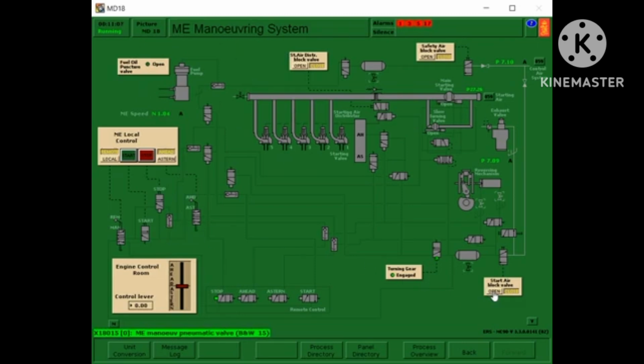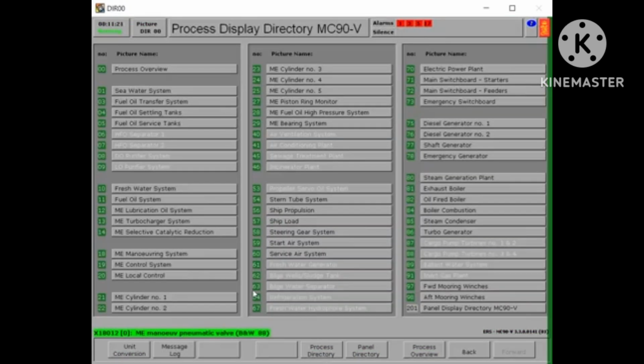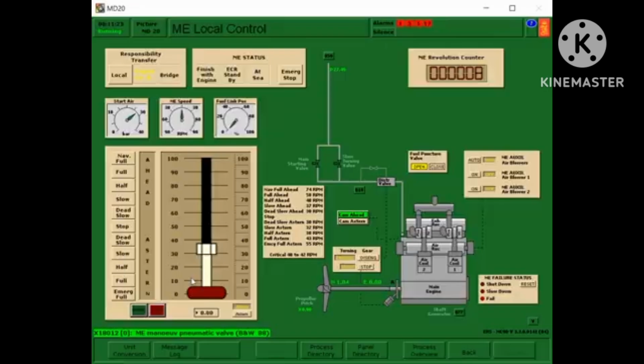So in this part, we need to open all these 3 and go back to MD20.